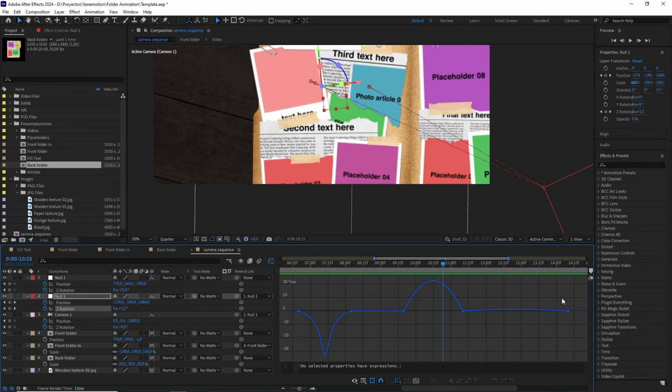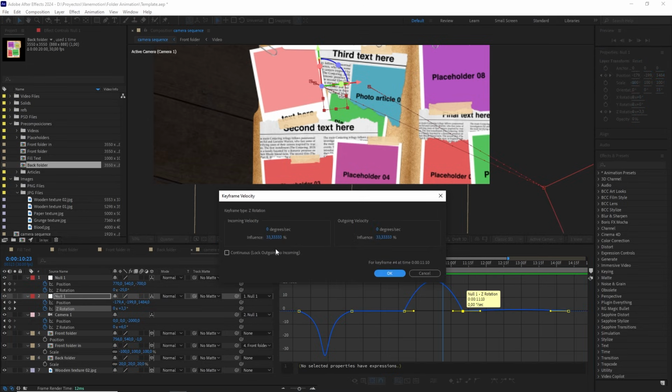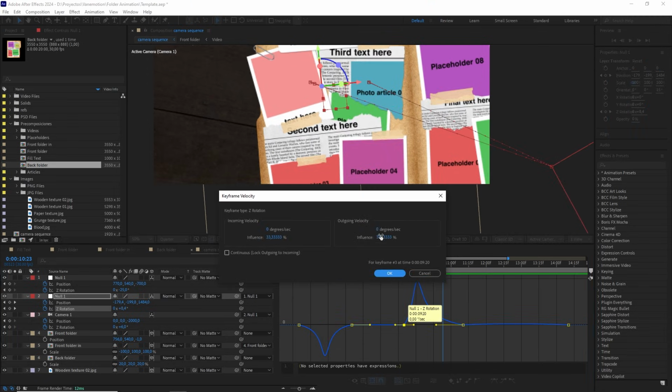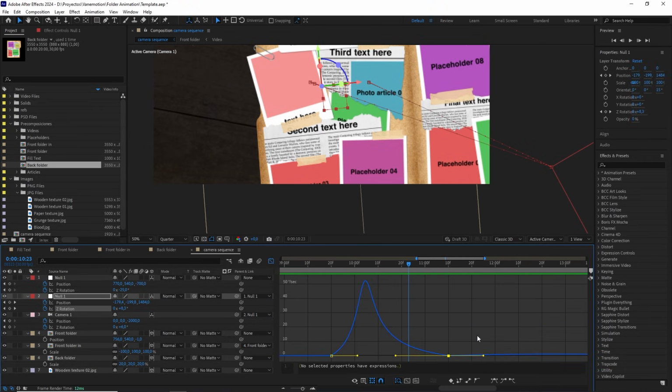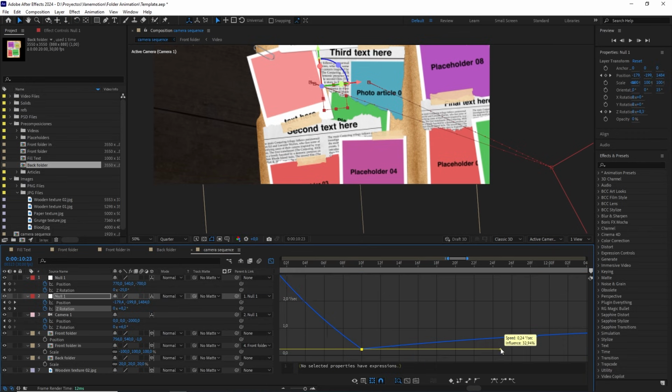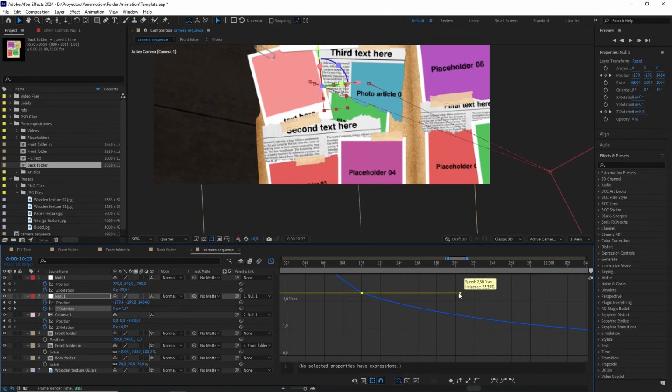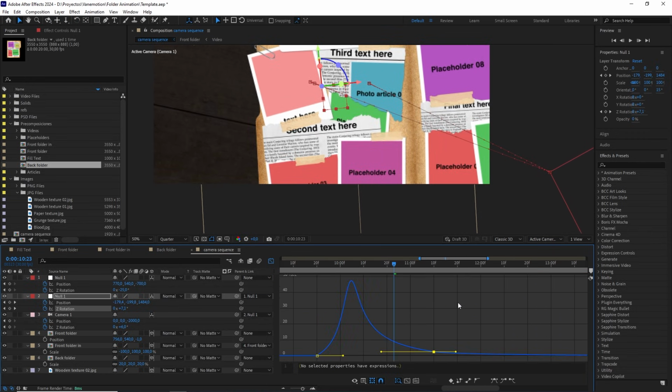Let's do the same with the rotation elements. Double-click, activate the continuous box, set the influence to 90%, and this one here to 45%. Move the handle up a little as well. I think this will look perfect.